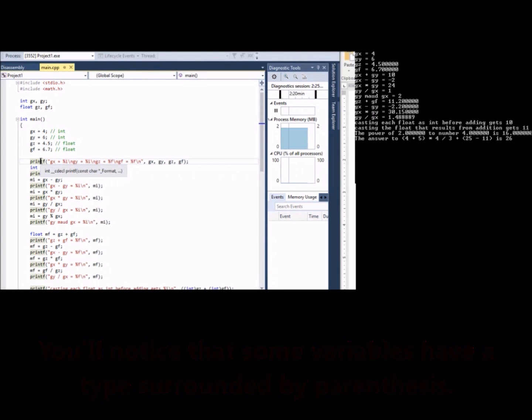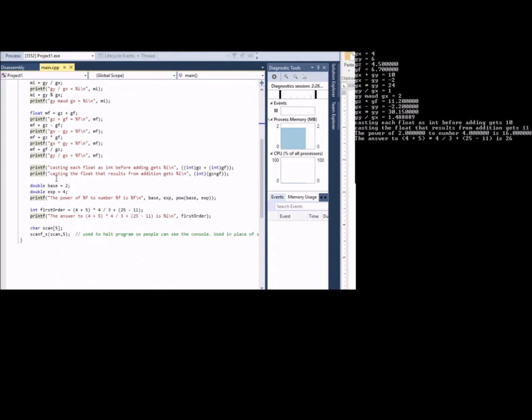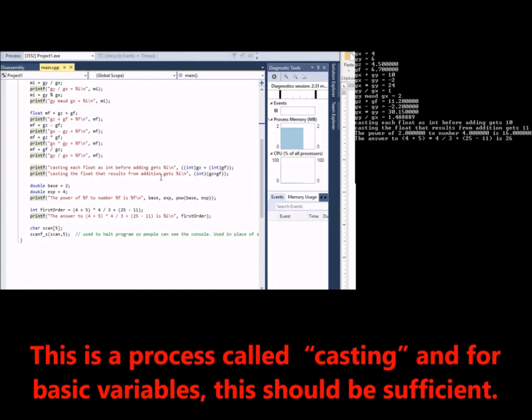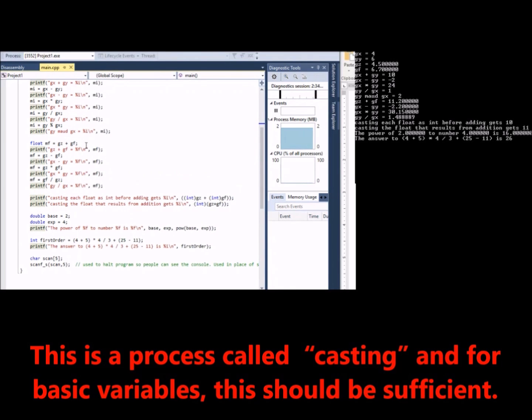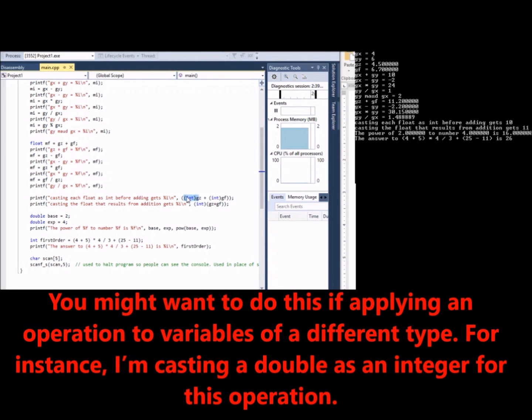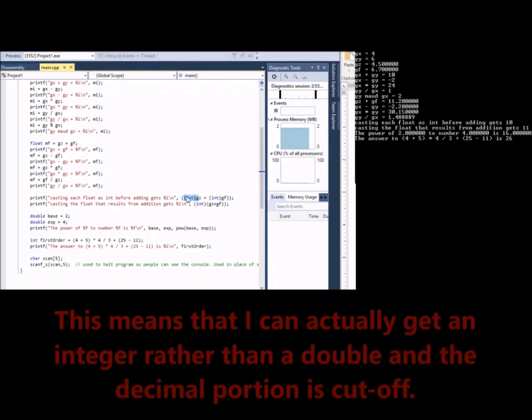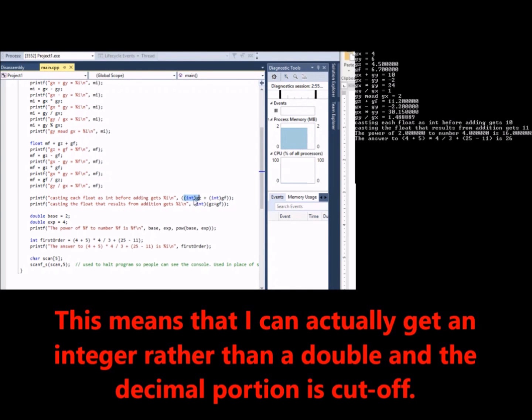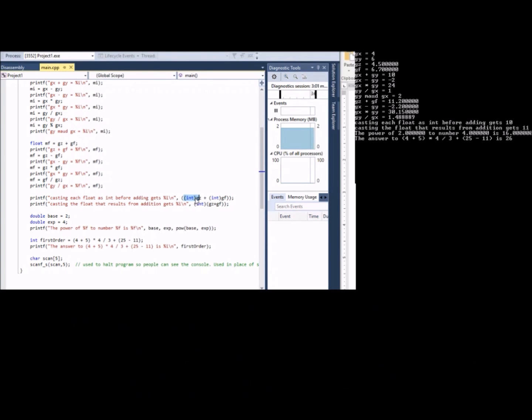You'll notice that some variables have a type surrounded by parentheses. This is a process called casting, and for basic variables, this should be sufficient. You might want to do this if applying an operation to variables of a different type. For instance, I'm casting a double as an integer for this operation. This means that I can actually get an integer rather than a double, and the decimal portion is cut off.